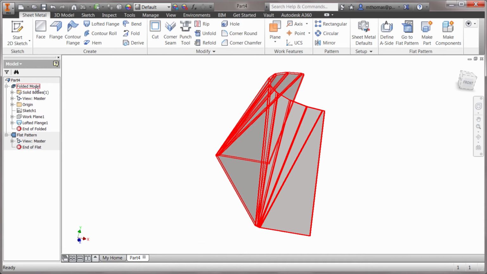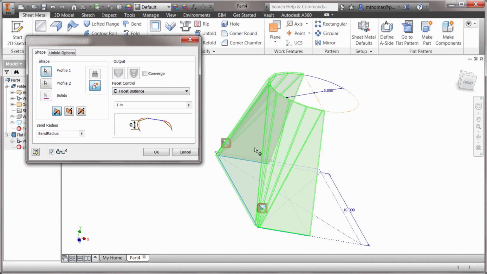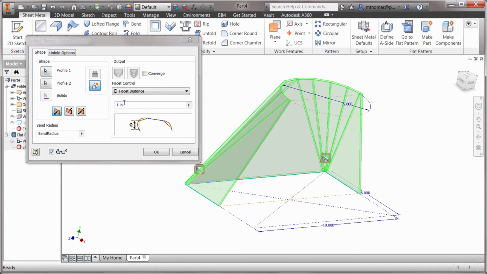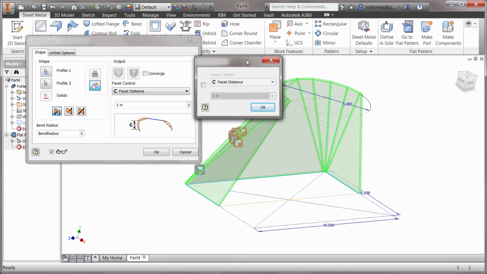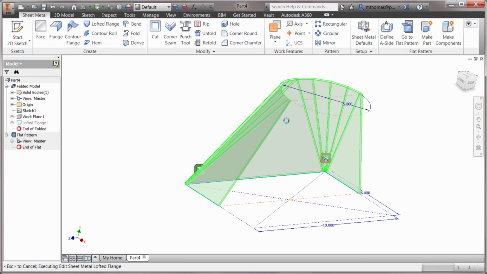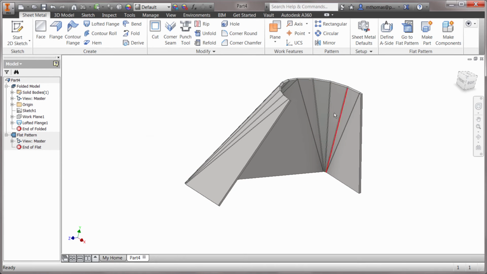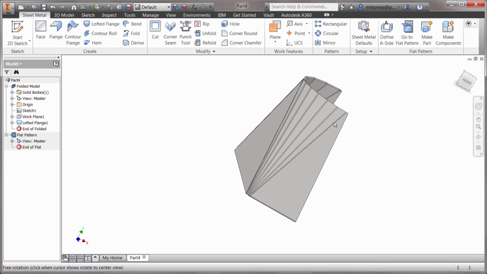Okay, I'm going to go back to my folded model, and I'm going to edit this lofted flange. I'm okay with the 1-inch facet distance on this side, but on the other side I want to override this. Notice that there's actually a fourth option for the number of facets. Instead of letting the software calculate it, I can just say I want 6, and it figures out how to put 6 in there. I'll click OK, and it's going to keep the 1-inch distance over here, but here it's evenly distributing it amongst 6 faces.